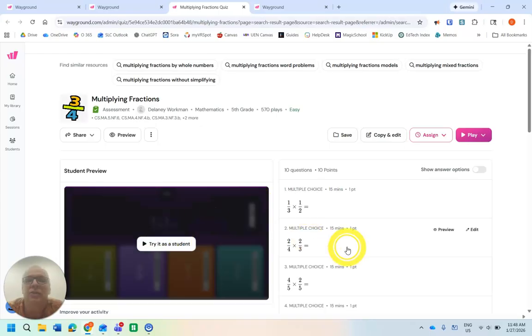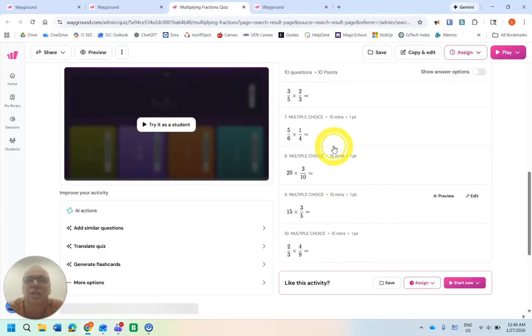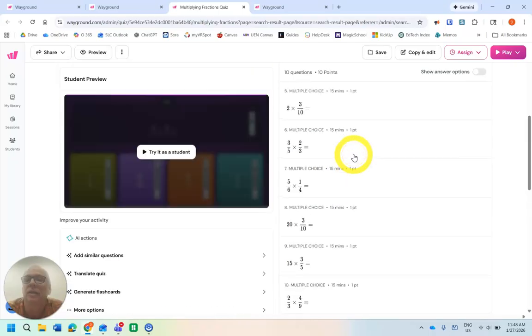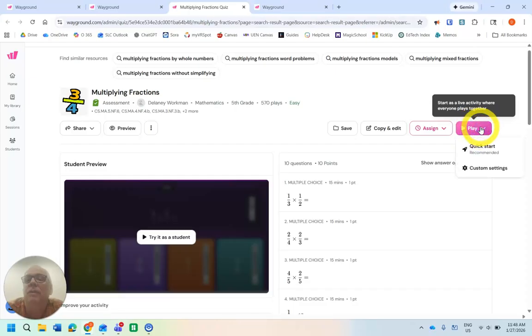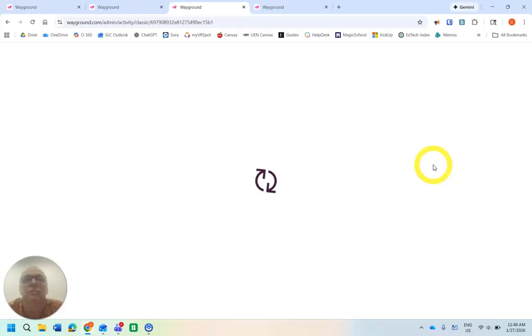I can try it as a student. Here's my questions, and right here, you can save this to your own resource library. You can edit it, assign it, and then play it. And this is the way we're going to use it right here. So we'll click play, and just click play here. I'll just choose quick start, and there's custom settings, but let's just go to quick start to show you how it works.